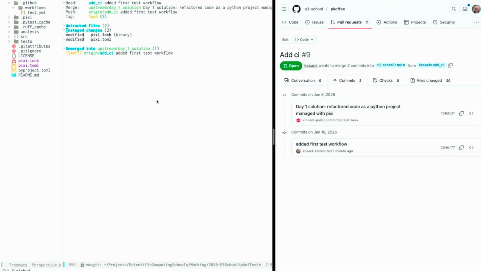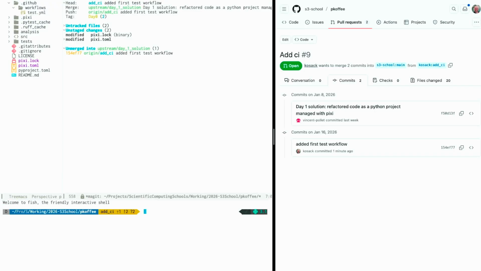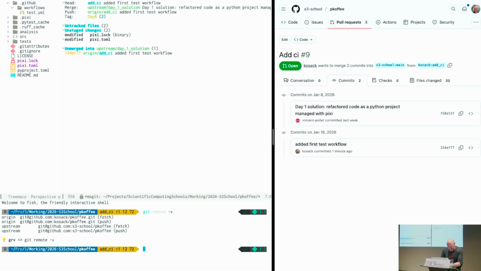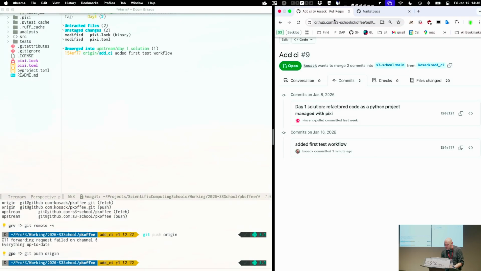Where am I right now? That's why there's all these changes, because this is not the repo. Let's go. Where's my git remotes? git remote -v. Origin is where I want to push it. That's where I pushed it. Okay, so then I need to go to my version of pcoffee, which is in my account.